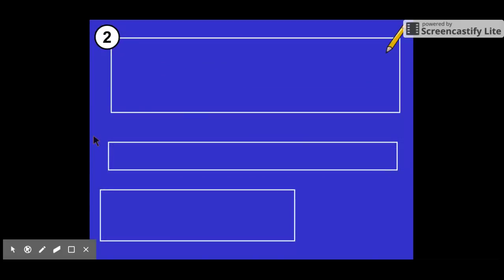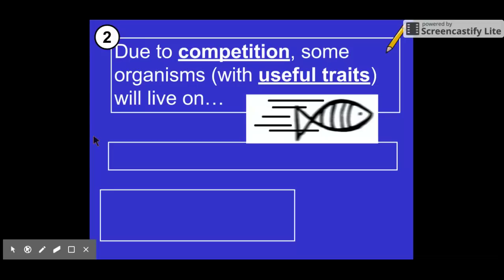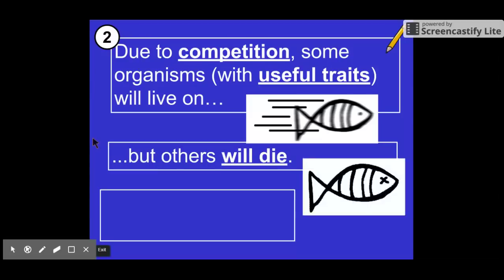Alright, step 2. As a result of overpopulation, due to competition, some organisms with useful traits will be able to live on. Right? A speedy fish, that's a useful trait, may be able to get away from predators or sneak in and get the food first. But others will die. Sorry. This slow fish, or perhaps just not as speedy, doesn't have a useful trait, will not help him get the food, and therefore he will die.